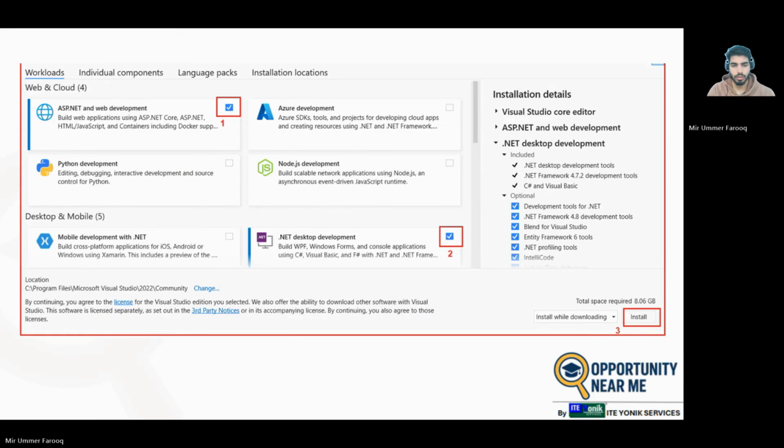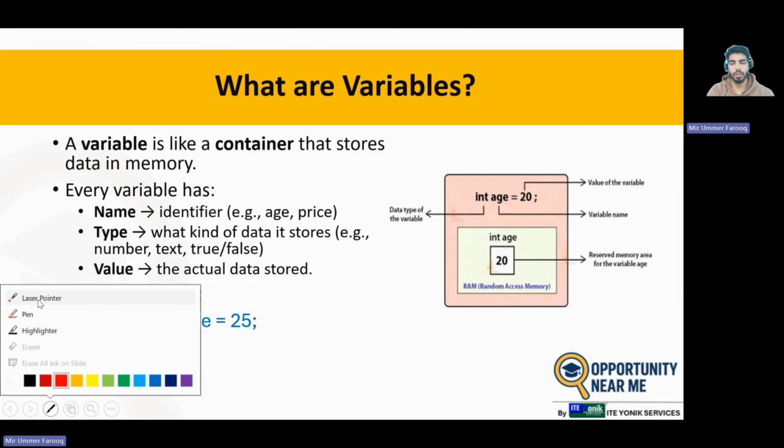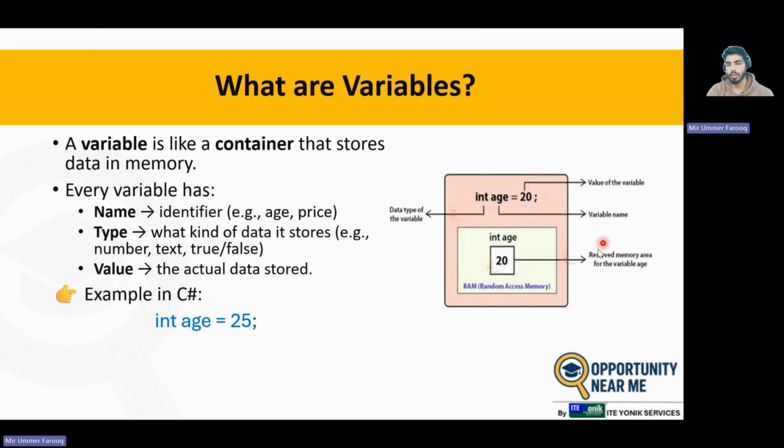So let's go to variables, and let's discuss what variables actually are. If you talk about variables, what are variables? In a simple definition, we can say a variable is nothing but a container where we can store some data.